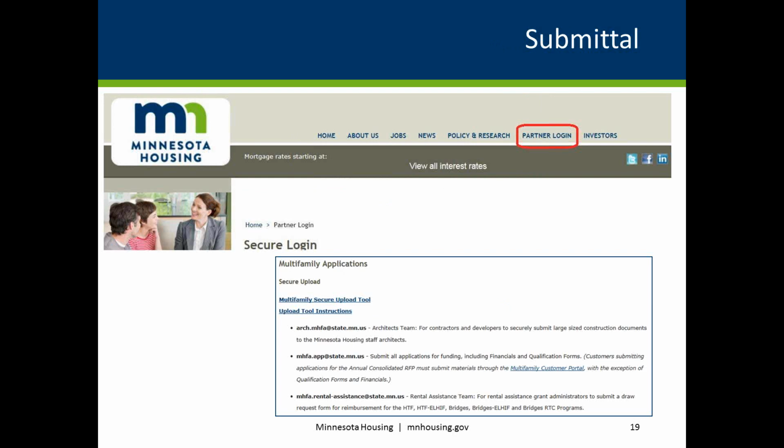On Minnesota Housing's main webpage, which can be found at www.mnhousing.gov, click Partner Login on the top of the page. Scroll down to the Multifamily Applications section, click Multifamily Secure Upload tool, and follow the prompts. You will need to enter a recipient email address. Choose the email address for the rental assistance team and follow the prompts. The email address is mhfa.rental-assistance@state.mn.us. You can also access a link to the Secure Upload tool via the Rental Assistance for Administrators page.